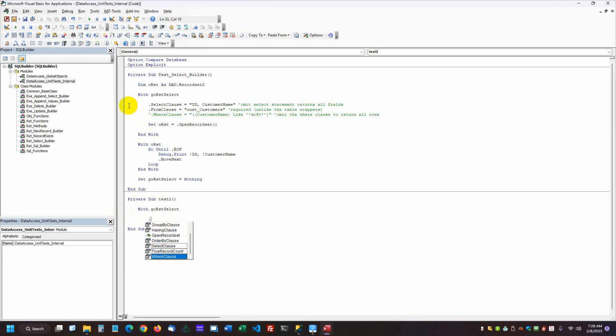So here's an example up here where I've done it. I built the select clause. I told it I want to see these two fields. Again, you can just put the asterisk in here to get all the fields, or you can omit the select clause altogether, and that'll fill in the asterisk for you. The from clause is required in this particular application. And then you've got something like a where clause, which I did a little differently. I said, show me anything with the word soft in it, so that it should bring back Microsoft.